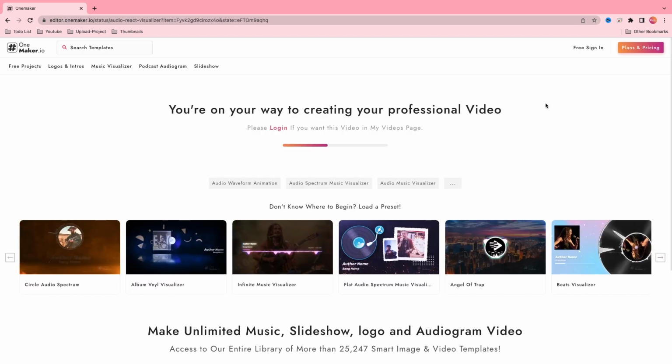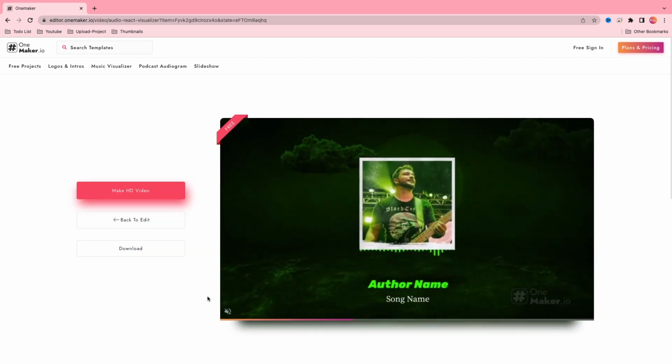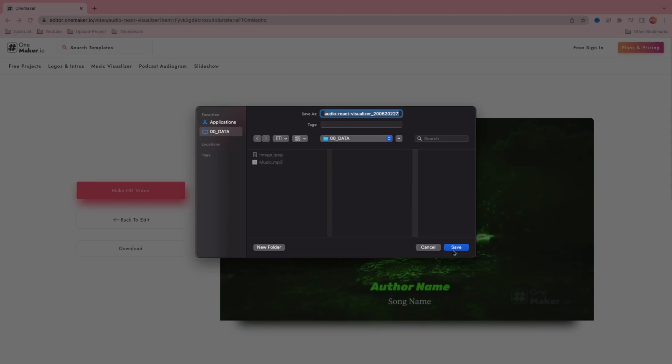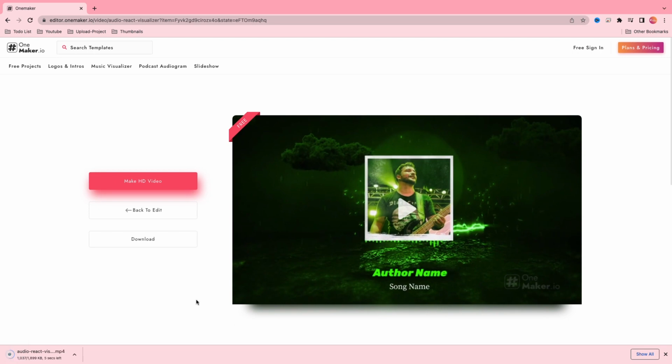Your video is rendering. It takes some time. So now our video is ready, and to make an HD video, click on make HD. If you want to edit anything on it, click on back to edit. To download this video, click on the download button. Select your folder and then save. It will save in your drive. And double click on it to open this video and enjoy your creation.